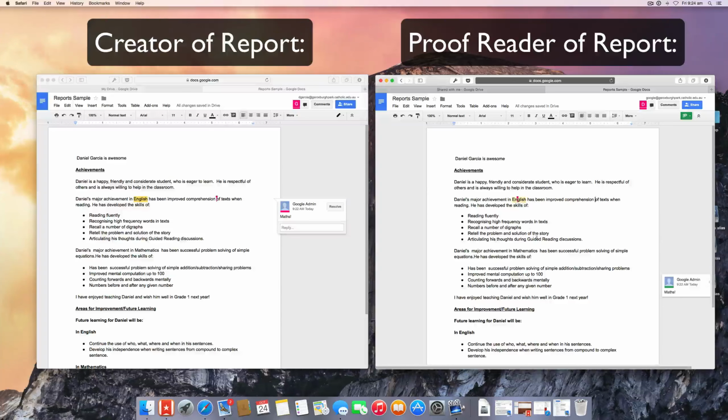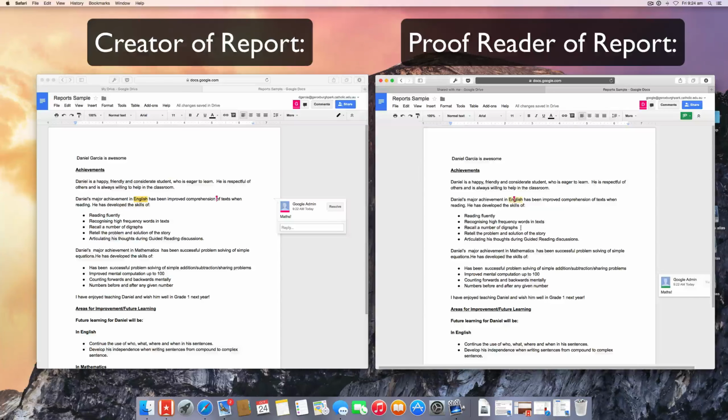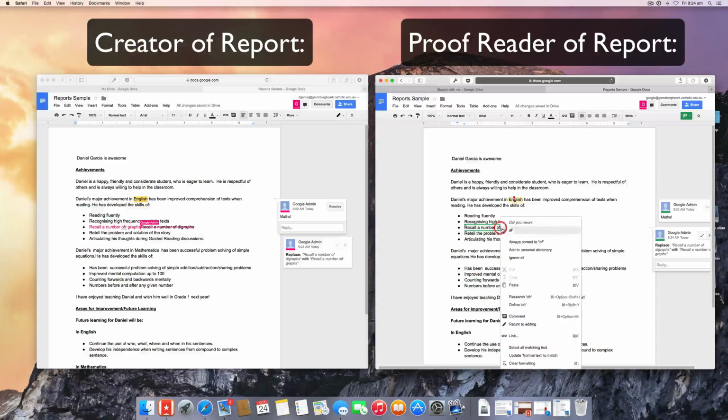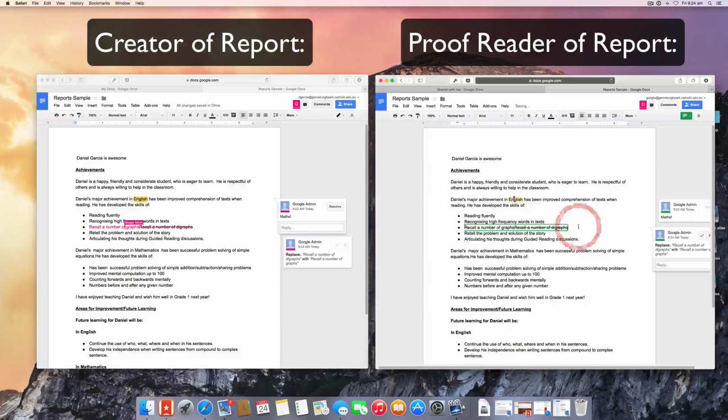So again, I'm going to find a section of text, and I'm going to say this section here. I'm going to highlight that, and because I'm in suggest editing mode, okay, and that will stay like that unless you change it. So I'm going to say recall a number of graphs. All right, done. And you can see that it has crossed out in green the original text, and my text is sitting there as well. All right.